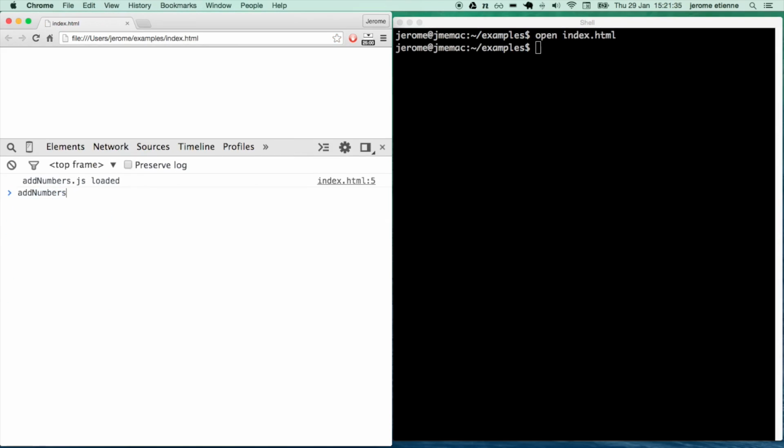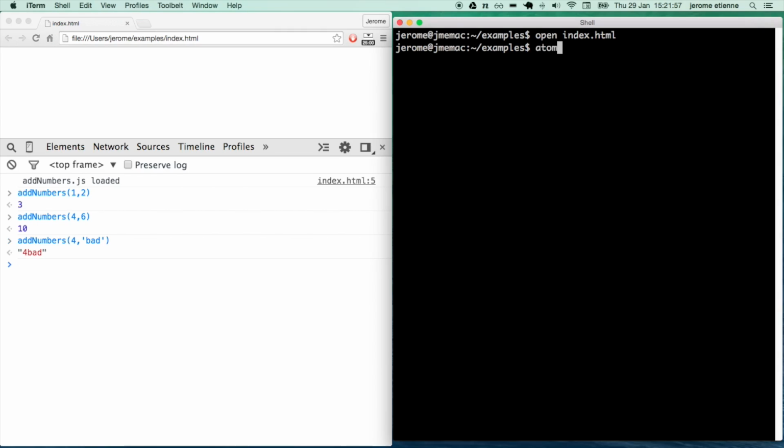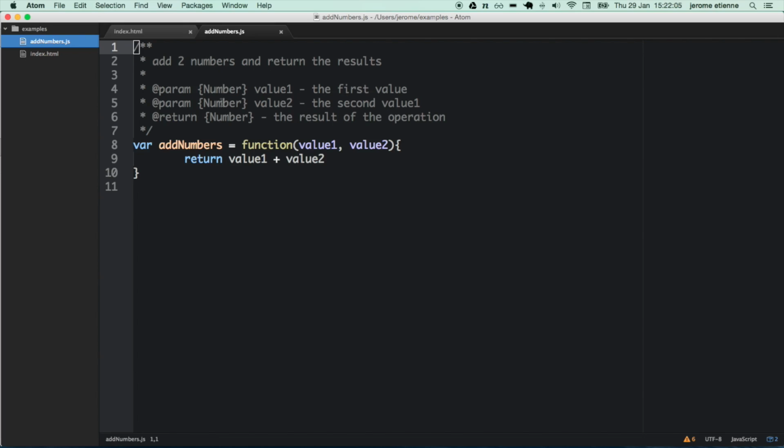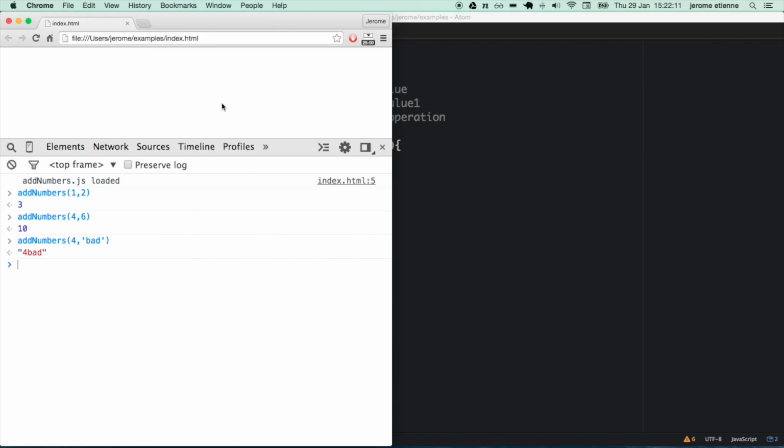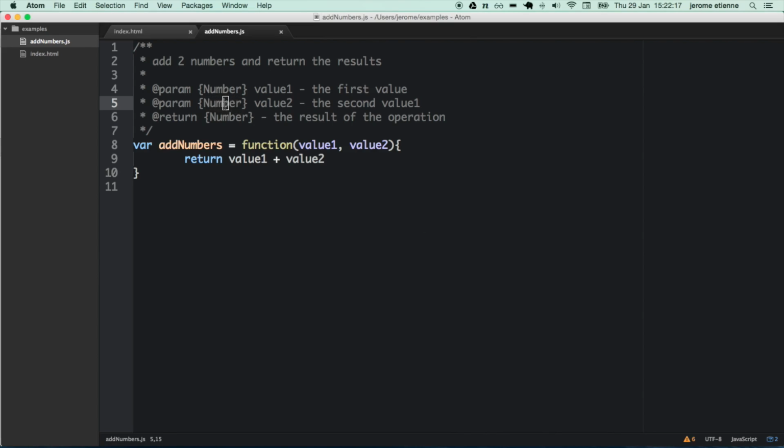Next, we are going to test some basic execution of add numbers. 1 plus 2 is equal to 3, 4 plus 6 is equal to 10. But now, what happens if we try with a bad type of variable? Say 4 plus bad is equal to 4 bad. Not too cool. See here, the second parameter needs to be a number, but we passed a string. So as you see, JavaScript is not detecting this error. It is completely ignored. This is not good.